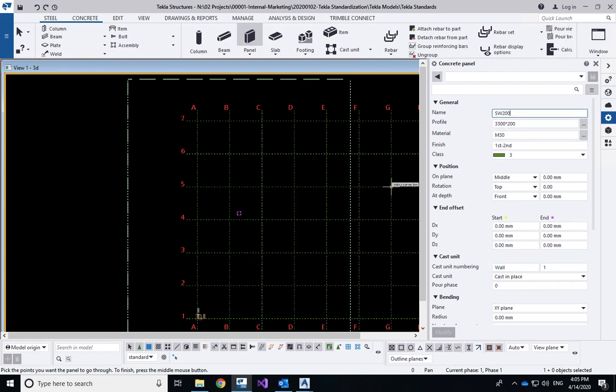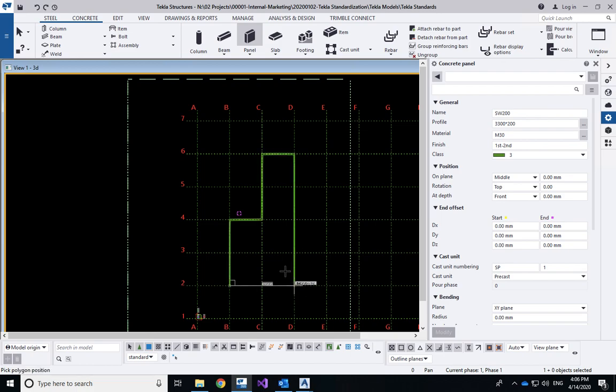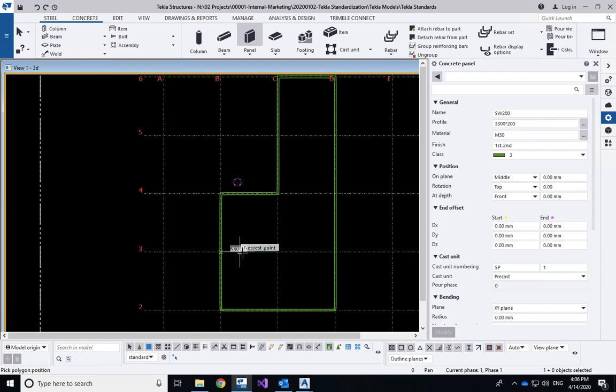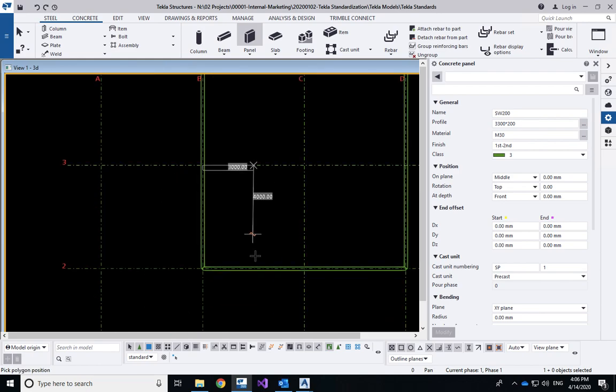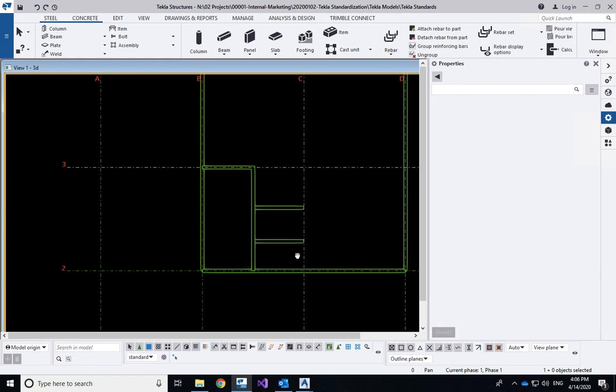So let me just put it as per our standards. Alright, so I'll go ahead and place some walls. I'll create a staircase well as well, and I've created a lift shaft as well.